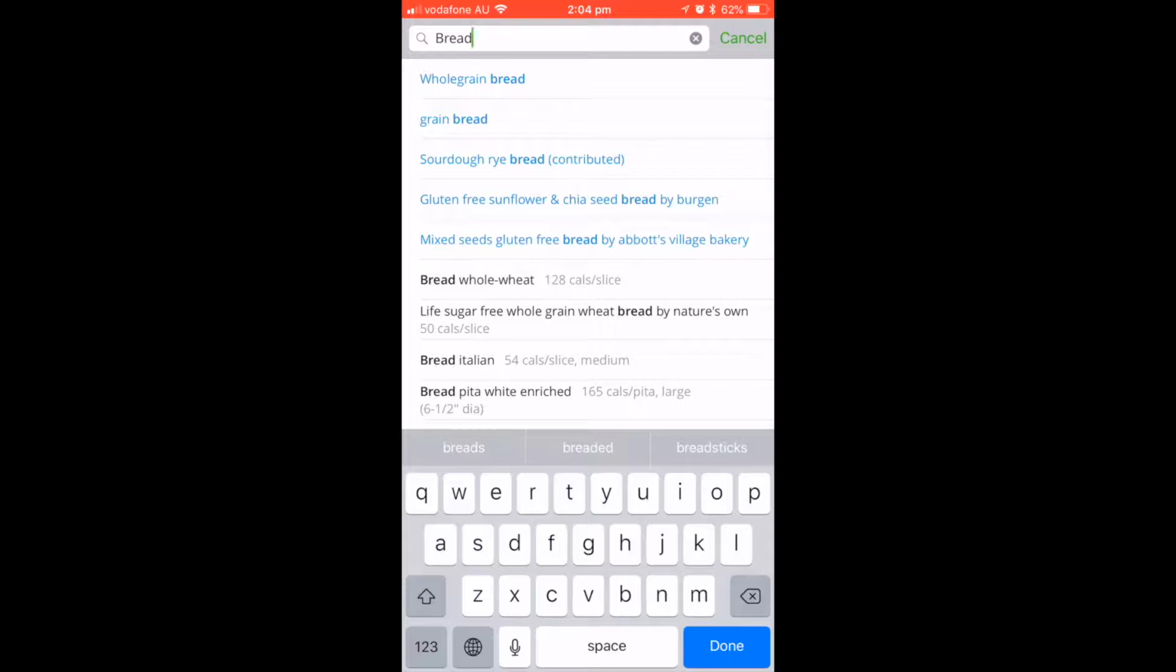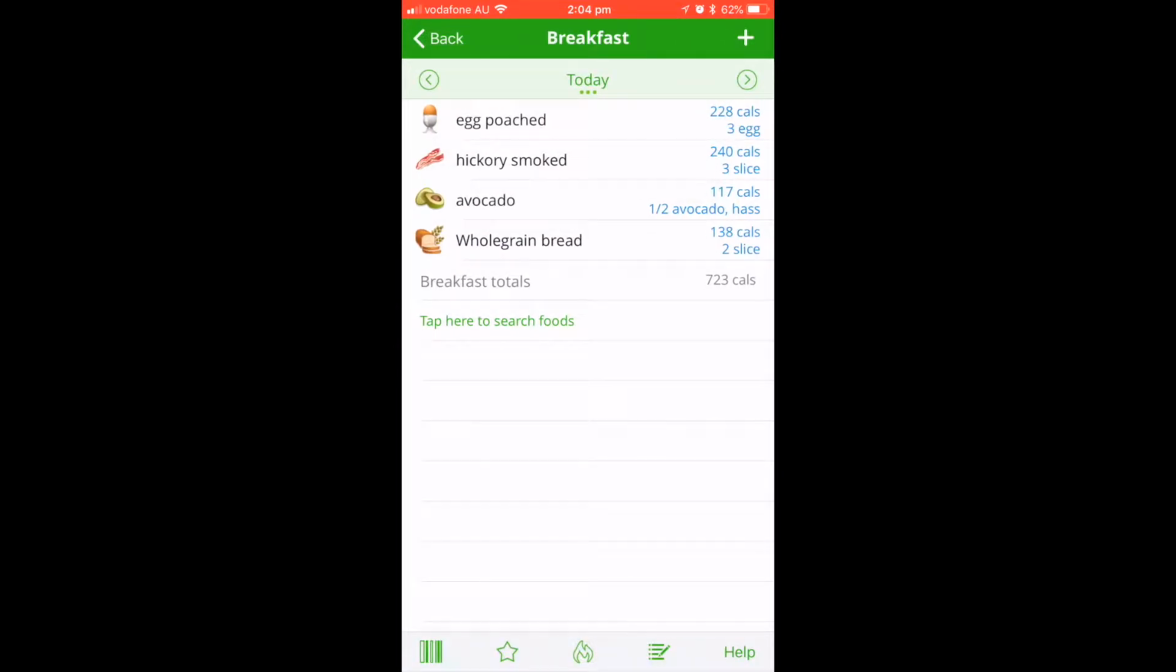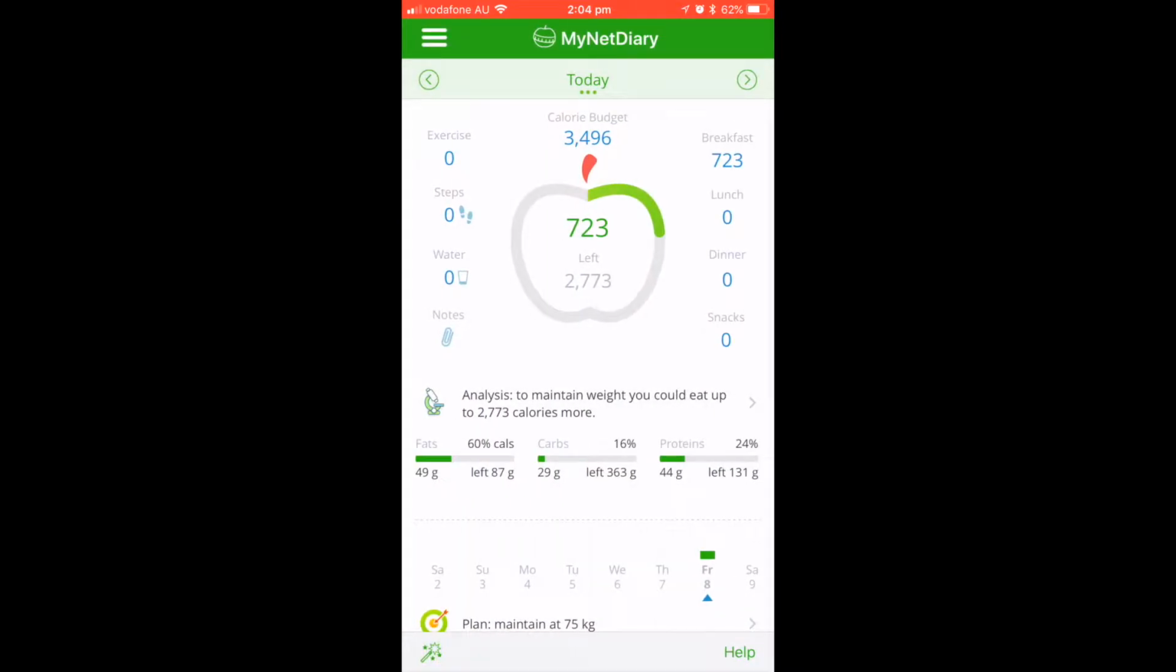Now we'll go for some bread. A few choices there, different ones. Gluten-free, not gluten-free. We'll go with whole grain. 2 slices, save, bang, there you go. 723 calorie breakfast, which is huge. Not bad if you're looking to build a bit of muscle though. It's my go-to. So there you go. That's how we add our breakfast in.